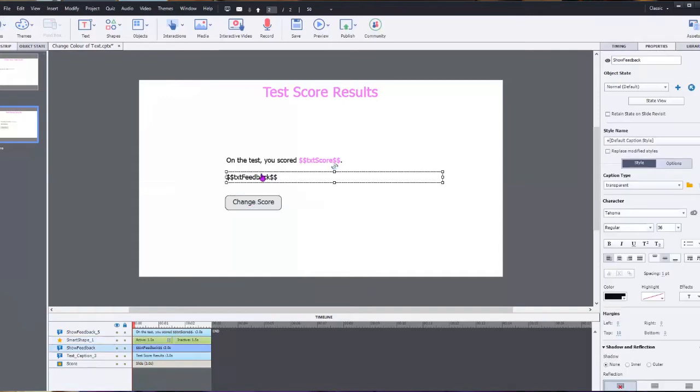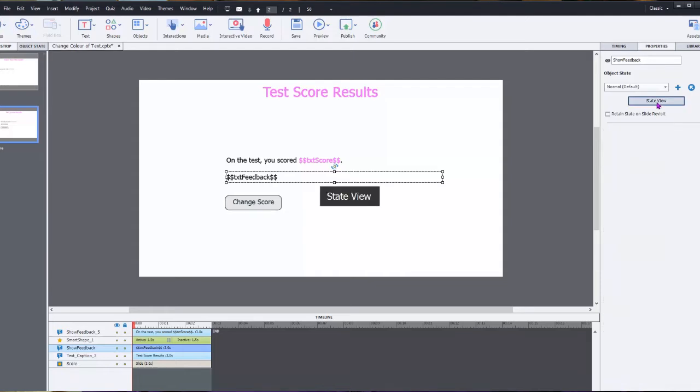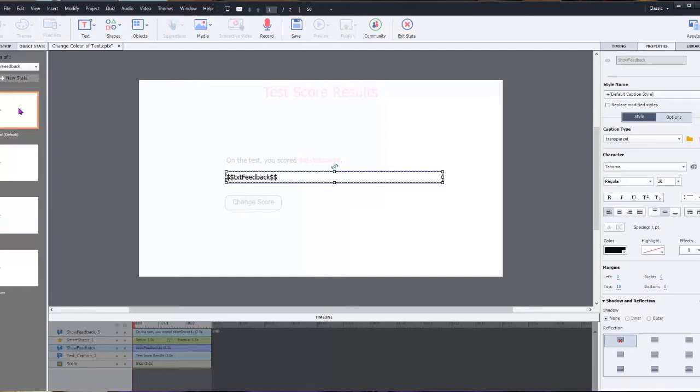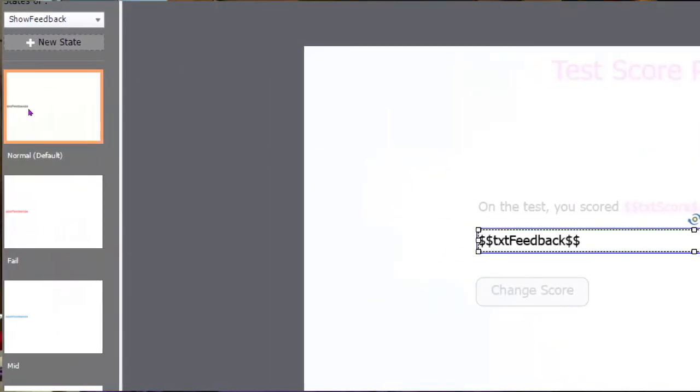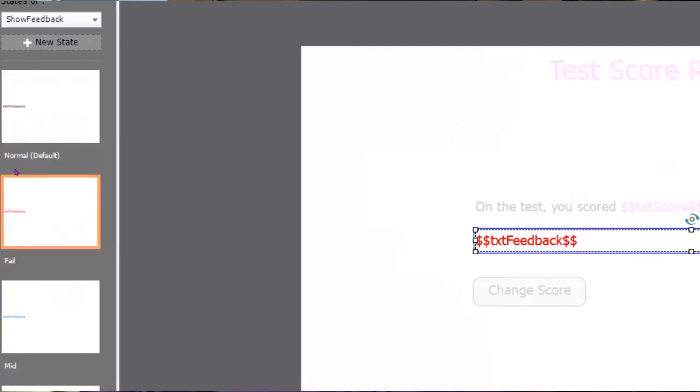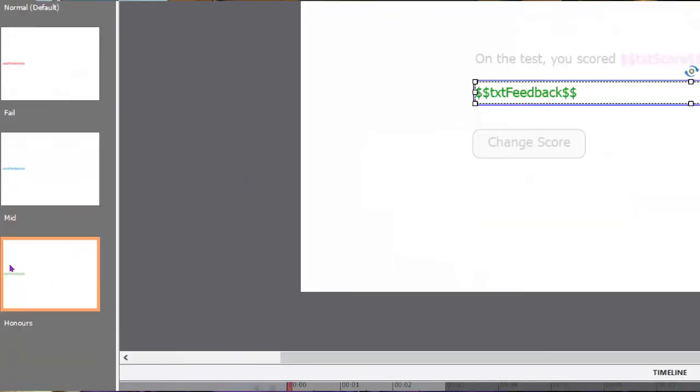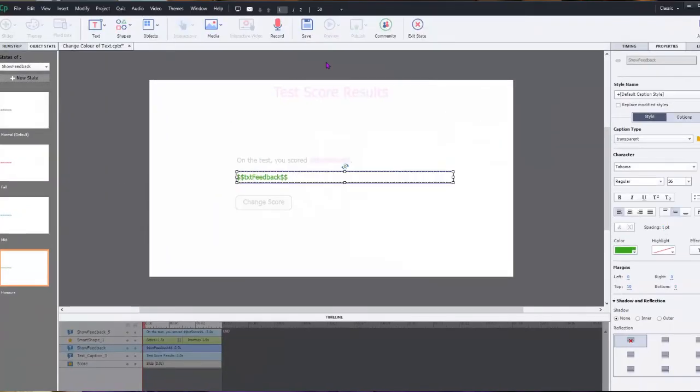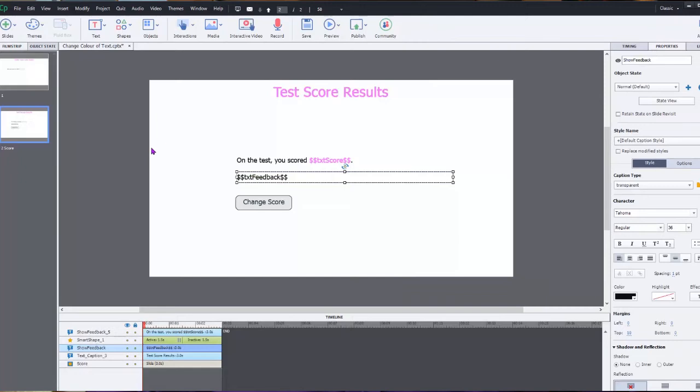But how do we change this? And what we want to do, if we take a look at this particular txt feedback, this text field, and I come up here to the properties and take a look at the state view. If I go into the state view, and I'll just zoom into it over here on the side, there's the normal view. If the person has failed, what I've done is I've taken that text field and I've just made it red. If the person is in that mid-range, I've made it blue, and if the person has honors, then I've made it green. So what I have then is these three different states that I'm going to be switching in between. And how we calculate that and how we do that is we use an advanced action.